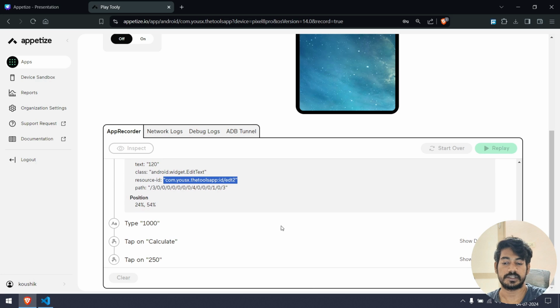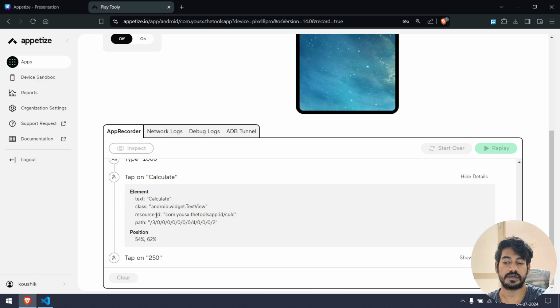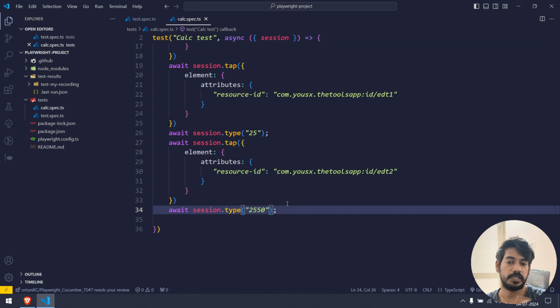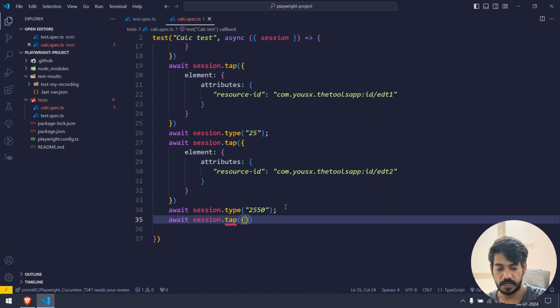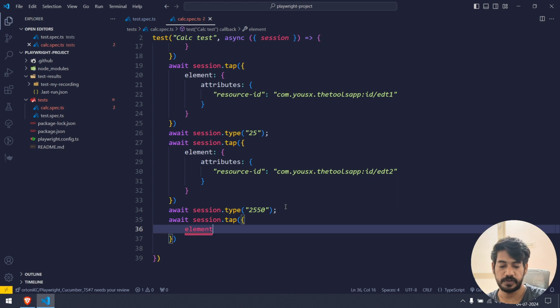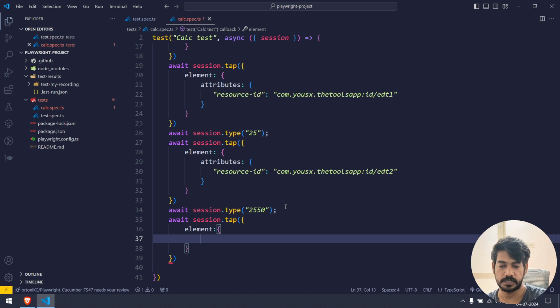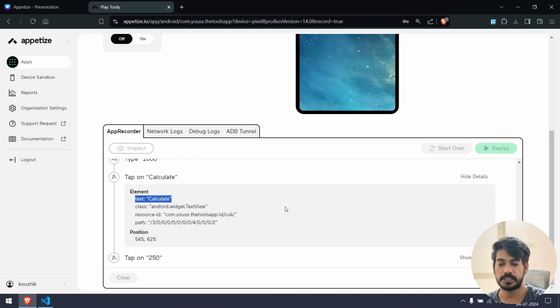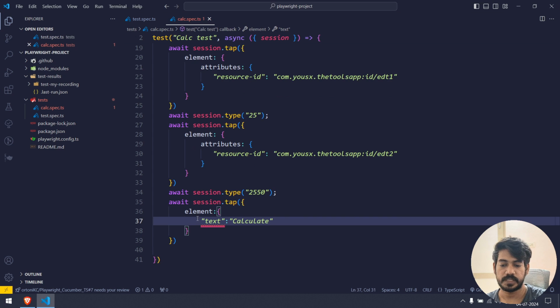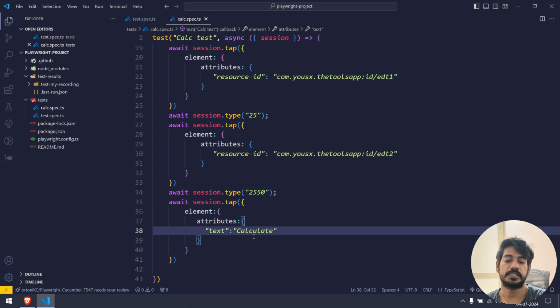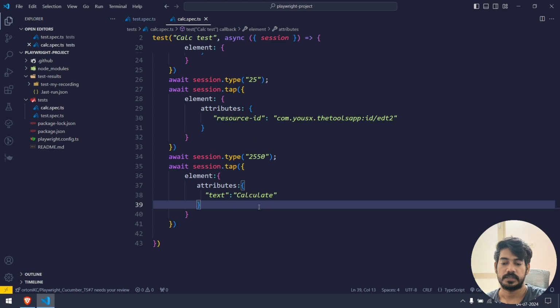Okay, now once that is done, we are going to click on this calculate, right? So here also we can see we have a text called calculate, so let's use this, just to differentiate. I'm going to say await, followed by session.tap, and then the element. Find the element with the help of text, where the text is calculate. I'm just going to copy and paste over here, and that should be within the attributes. So let's give the attributes here: text, and this is going to be calculate. Okay, is it fine? Yeah, it should be.